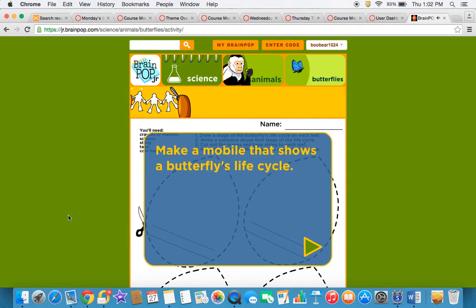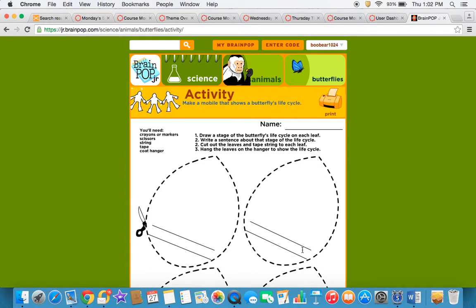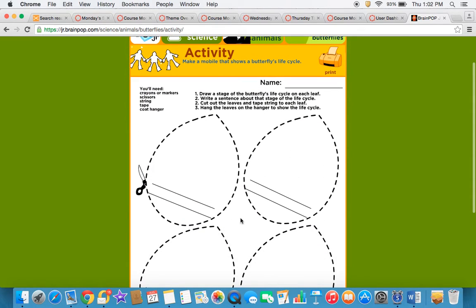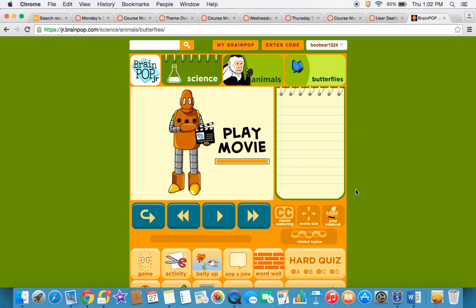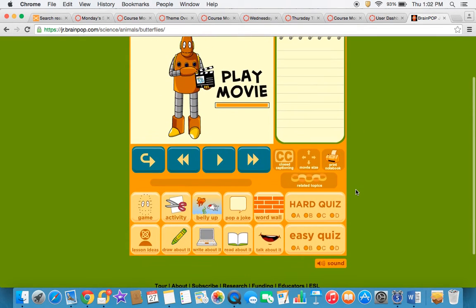And this particular one says make a mobile that shows a butterfly's life cycle. And then you hit the arrow and you can actually print this out. Okay, there's the print button there. You can print this out from home and do that activity if you would like. And sometimes I will assign these activities to you, specific ones.